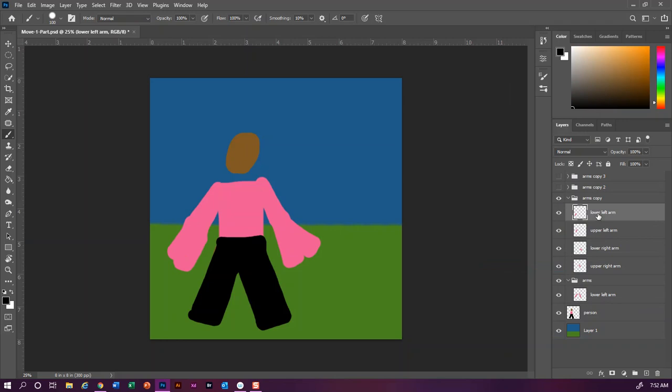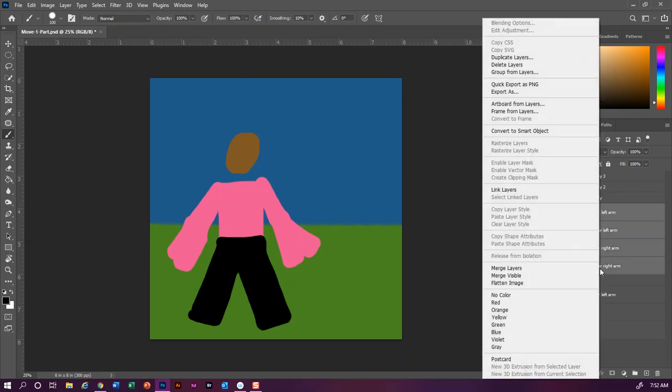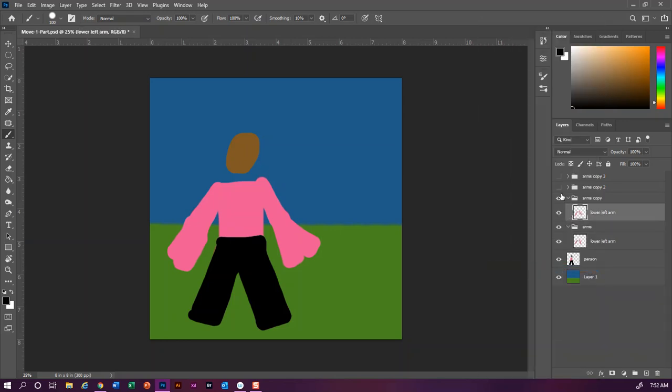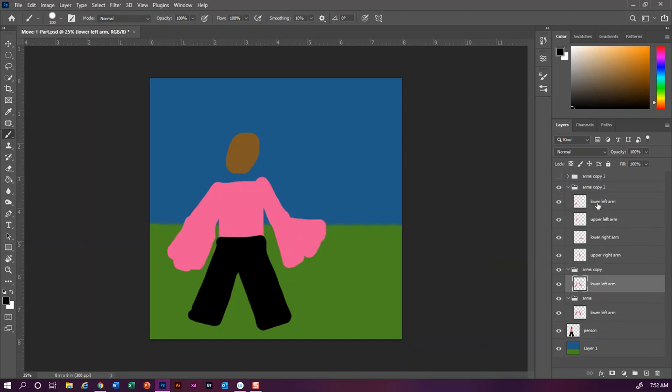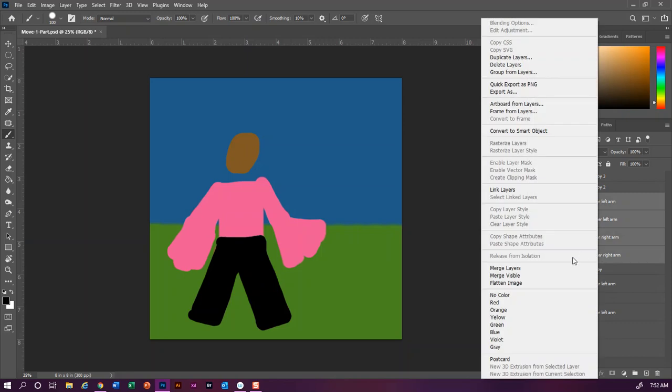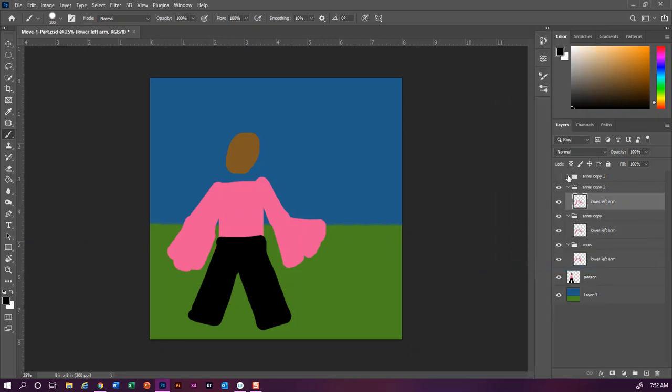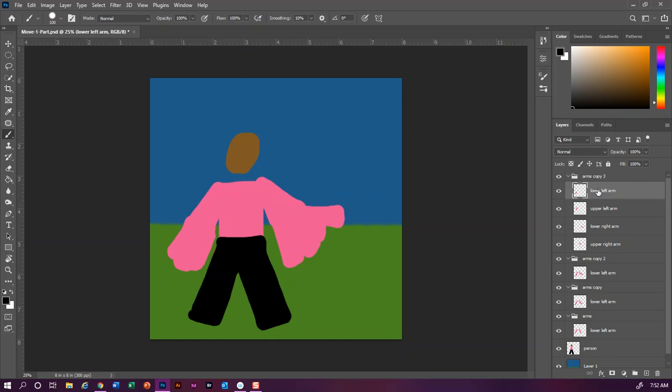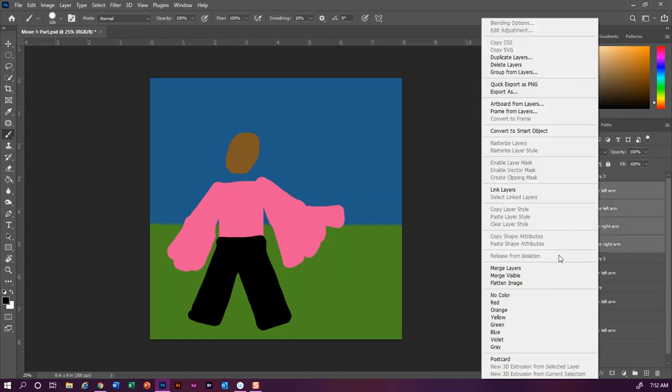Click the top one, hold shift, click the bottom one, right click, merge layers. Same thing with the next round. Click the top one, hold shift, click the bottom one, right click, merge layers. And the last one. Click the top one, hold shift, click the bottom one, merge layers.